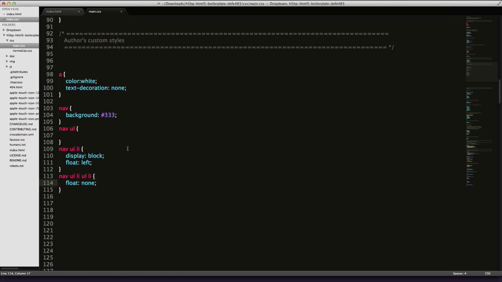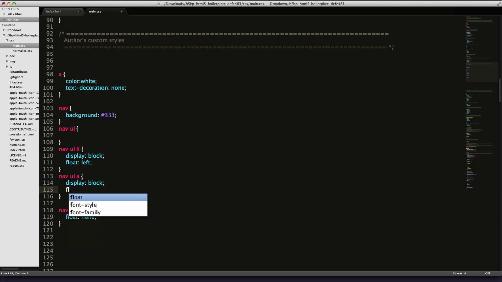Now I'm going to add some things to these links here. We're going to give each of these a width and we'll give it some padding and a hover state. So I want to style these links. I'm just going to say nav ul and then a. The anchors in nav ul are going to be set to display block, and we're also going to have these float left, and we're going to give these a width of, let's say, 150 pixels, and let's see what that looks like right now. Okay, a little bit better.